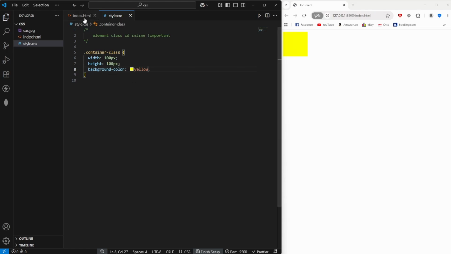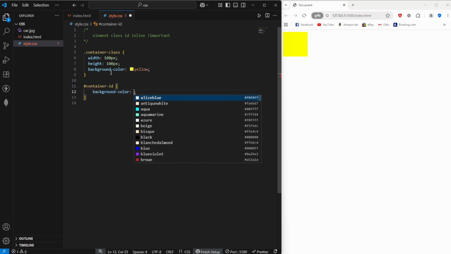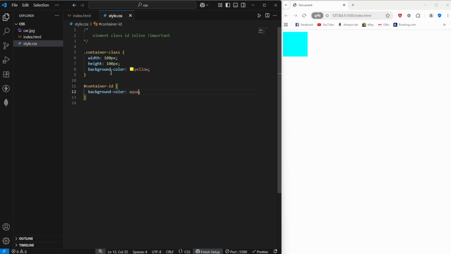So what if I would use our ID to style the exact same element? So let me do that. Let me use hashtag container minus ID. And let's say I want to have a background color of aqua, for example. And now our div has the background color of aqua. So the container ID has basically overwritten the container class.